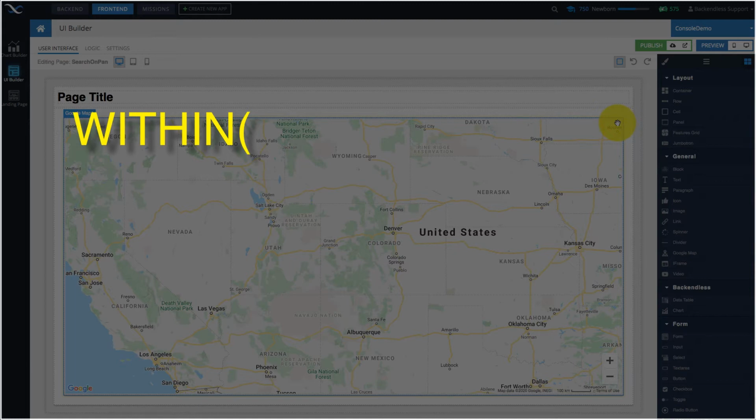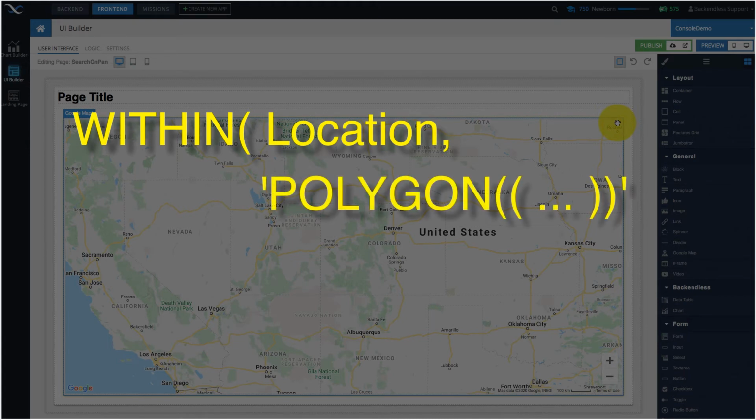And the parameters is going to be the name of the column. In our case, it's location, comma, followed by the entire polygon definition in single quotes. And then in the end, you say equals true. So basically, that query instructs Backendless to find all the objects where the location property, and the location property is the point, is within the defined polygon. So if it is equals true, then that object, that city object, will be returned back to your application.